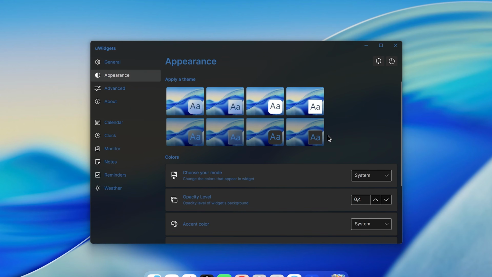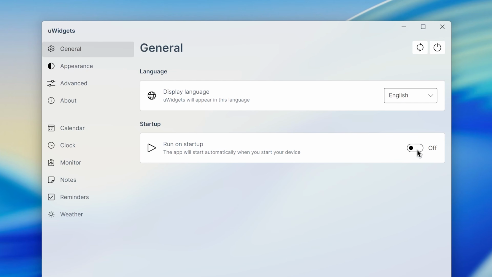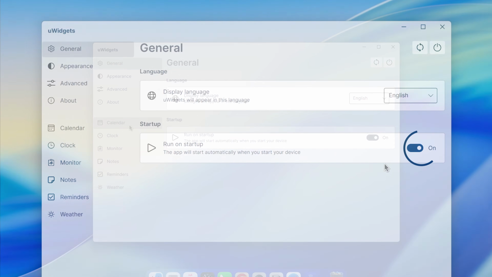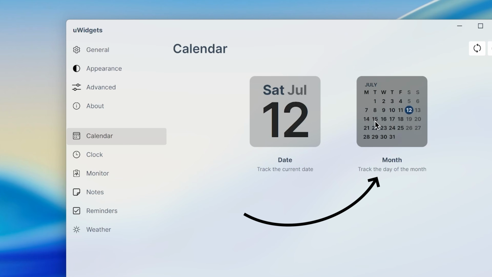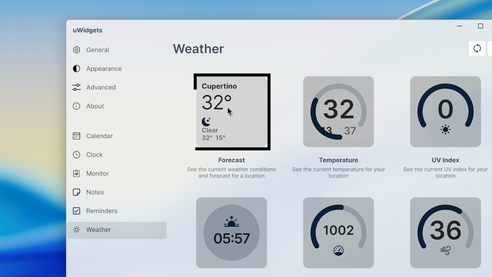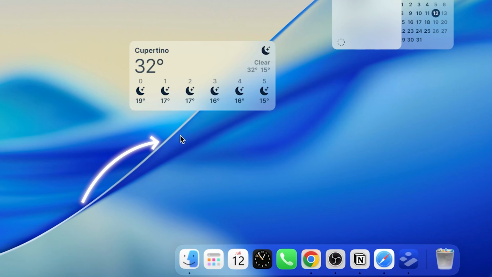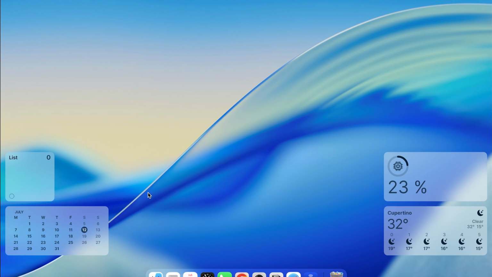After that, the app opens automatically and you can choose this glass theme for the widgets. Under general, it's important to make sure that you activate the run on startup function. Now let's get this version of the calendar widget, this system performance widget, a reminder widget, plus this weather widget. To change the size, right click and then choose your size. For this setup, choose middle. Now just arrange the widgets like I did here.